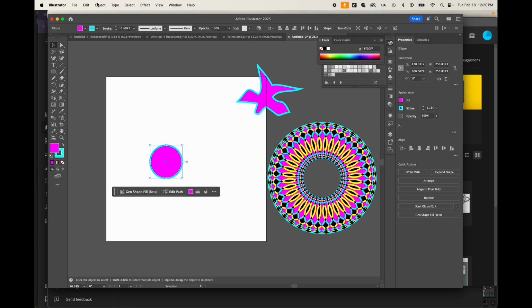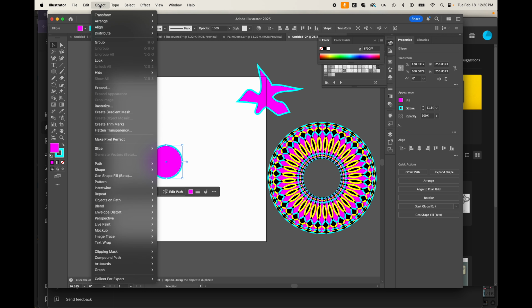If you go up to the menu at the top of the screen, there's the Object menu. The Object menu has a lot of the stuff that you can also access when you right-click, like transform, arrange, align, distribute. All of that is available up there. There's a bunch of other options as well.